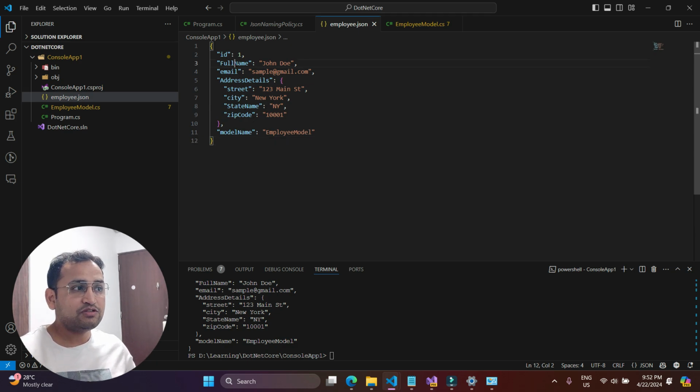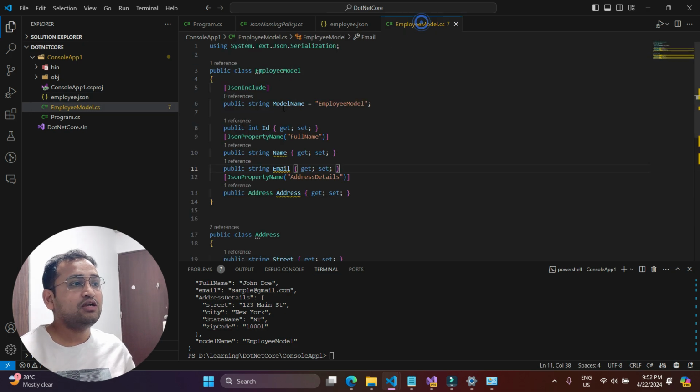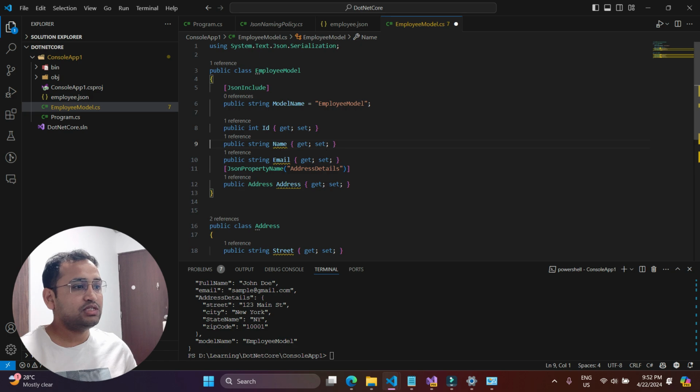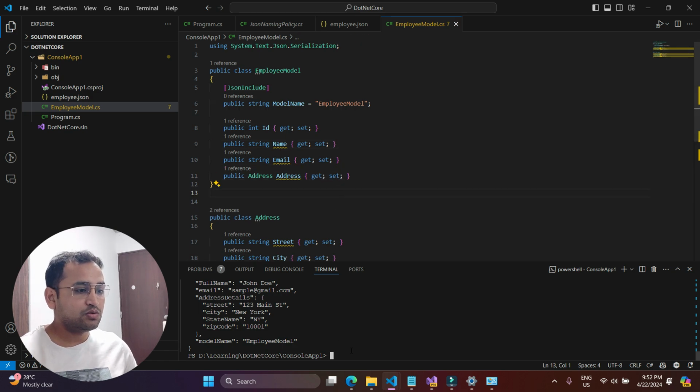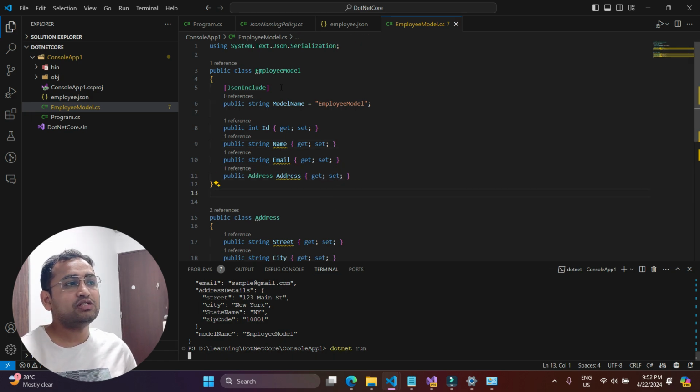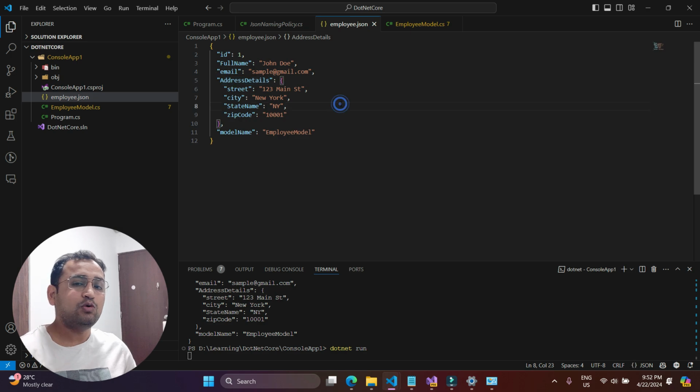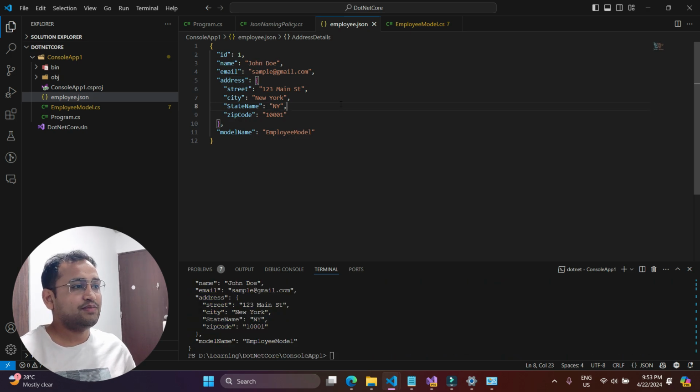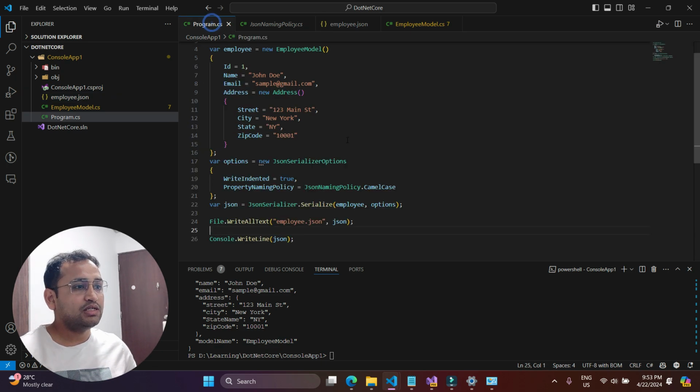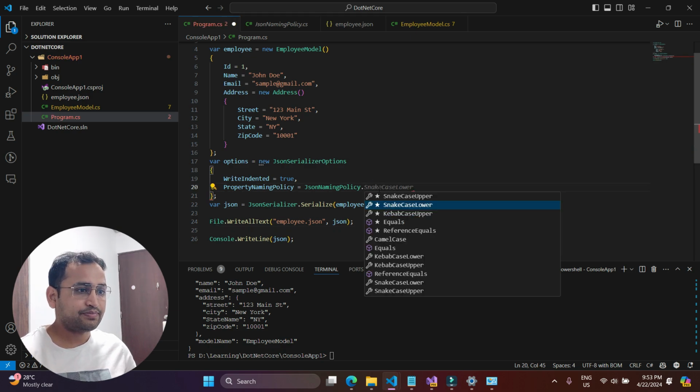But if you focus on this full name and address details, we are having them in the Pascal case because we have defined that hard-coded name over here. If I remove these names from there and run this application again, then you will notice that these two fields will also be converted to camelCase. This time you can notice we have this name and this is the address, and everything has been converted to camelCase.